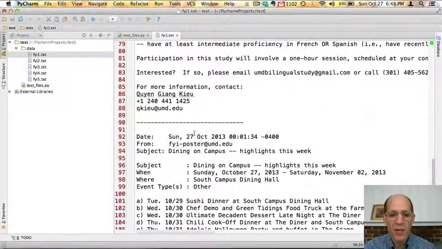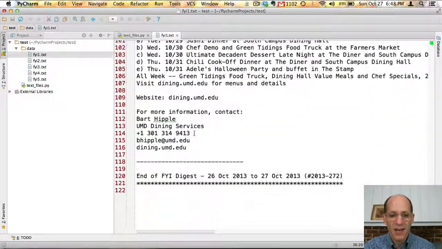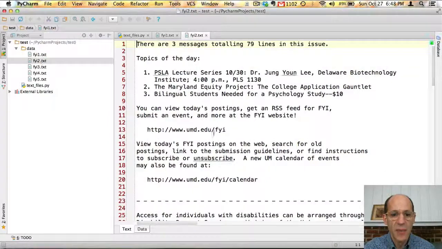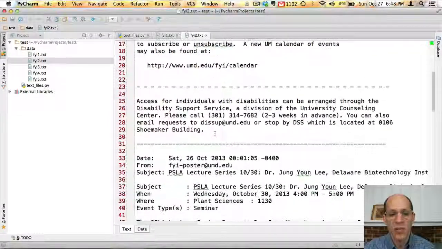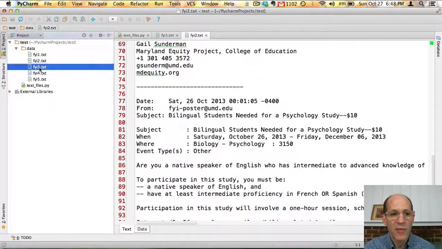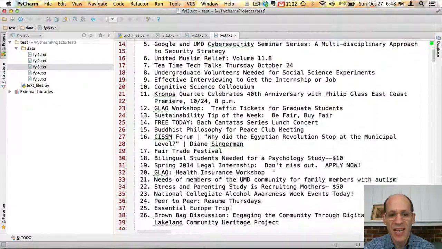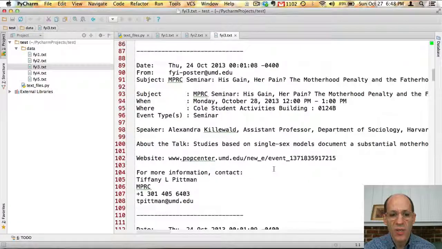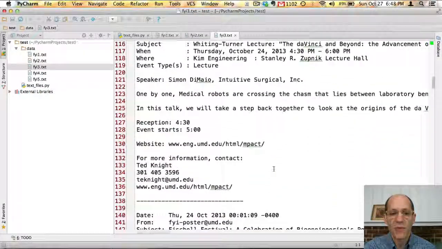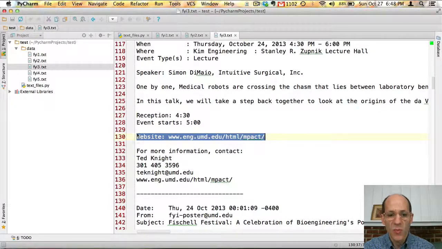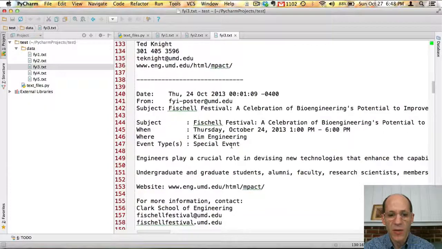And then other items have different kinds of information. Let's look at this one, FYI2. Again, it's the same basic structure, but the content varies. And look at FYI3. This is interesting because on this day, there were 26 items. Let's just scroll through because I want to show you that there are different kinds of information. So this one has website, and it says website colon and then the associated website.